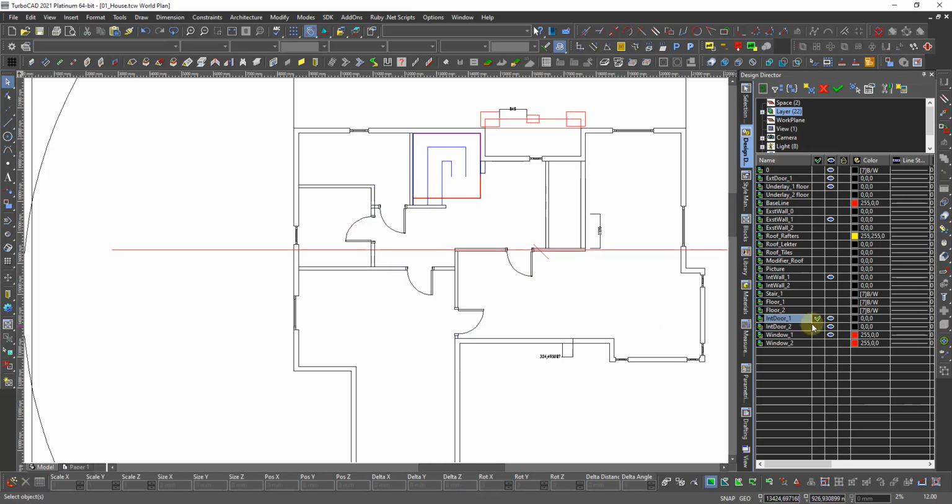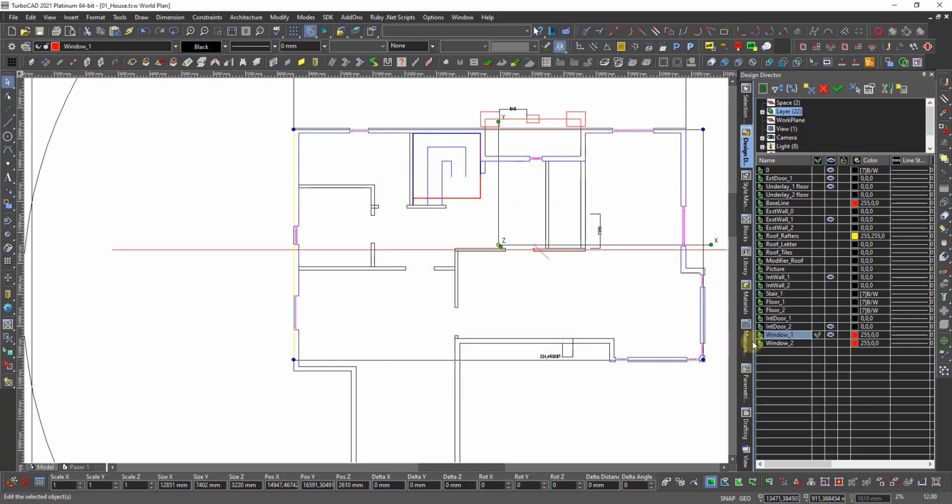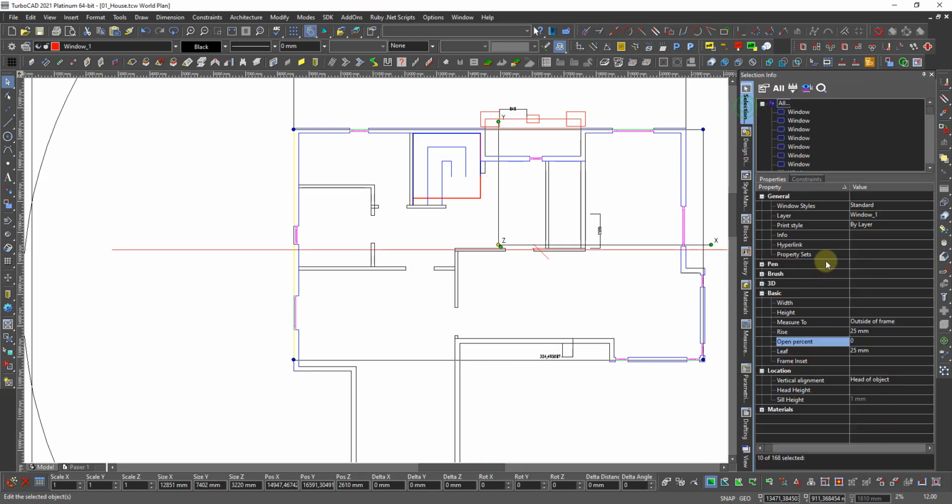So then I can close it if I want to. Then I should say the same thing, Control T, W, and window and OK. They're all in window 1, and that's correct. But what is not correct is the top height. They have different top height.